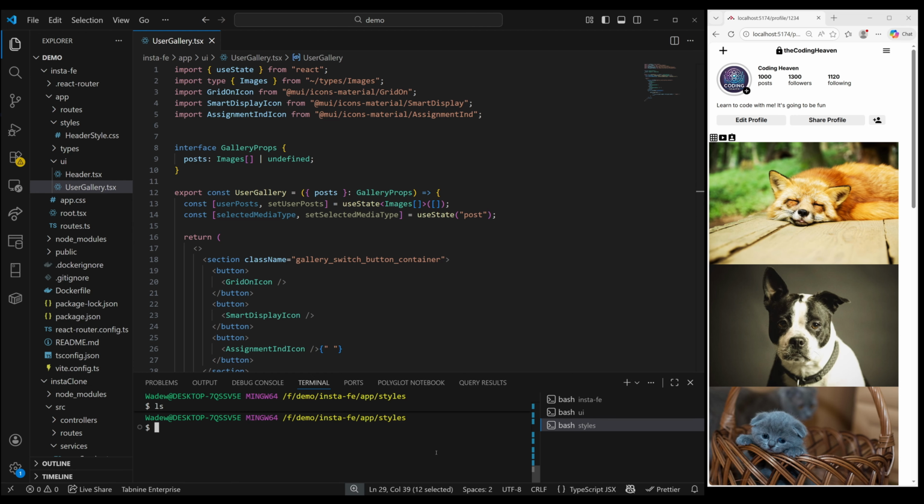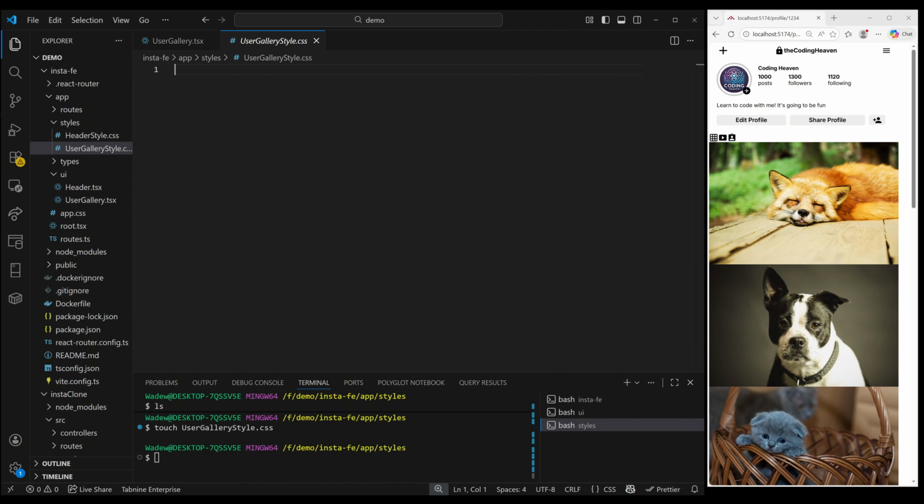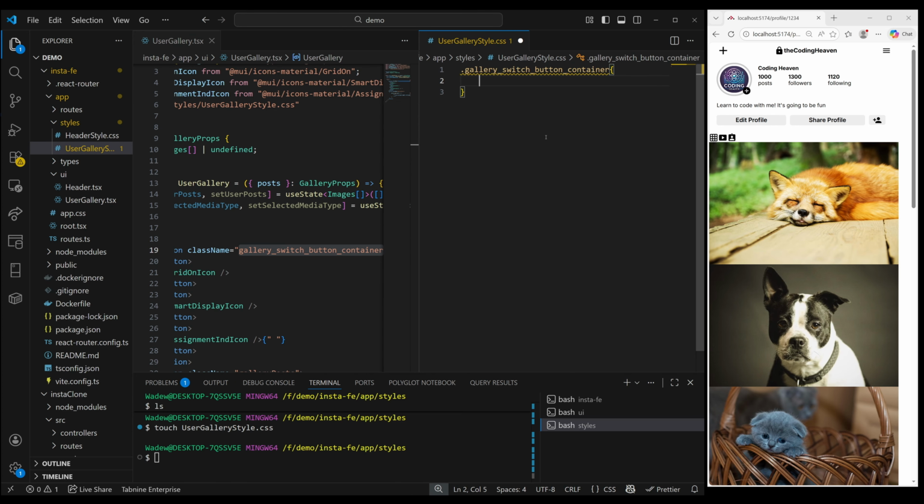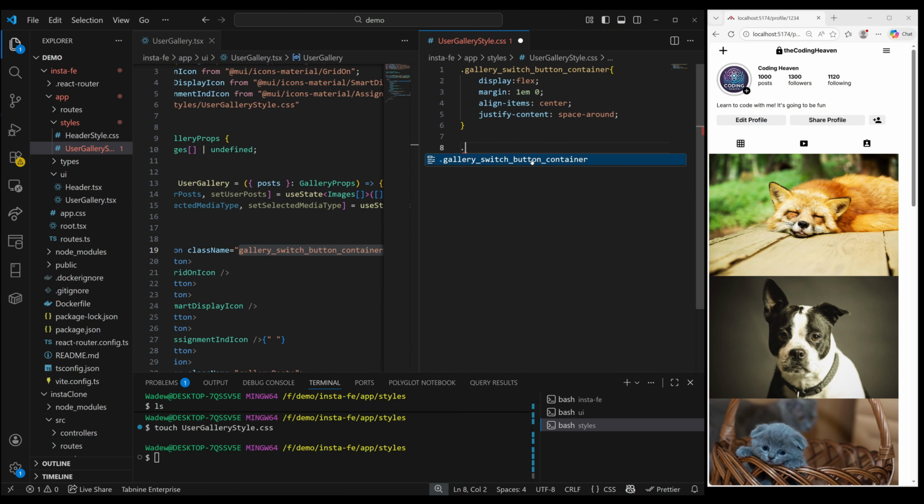Last step is to update user gallery styles. So we're creating user gallery style CSS with touch in our terminal. Now we're going to import this newly created file into our user gallery to be able to track our changes in real time. First of all, I'm going to take gallery switch button container, and basically we're going to display it flex. Margin is going to be 1 em for top and bottom and 0 for left and right. Align items center and justify content space around.